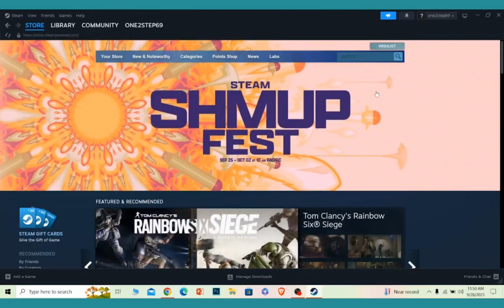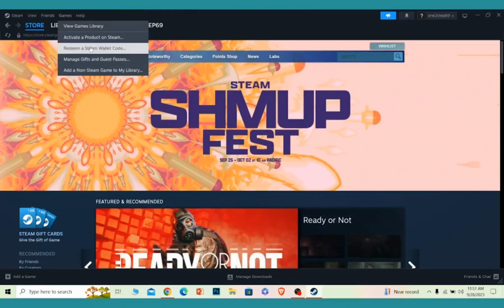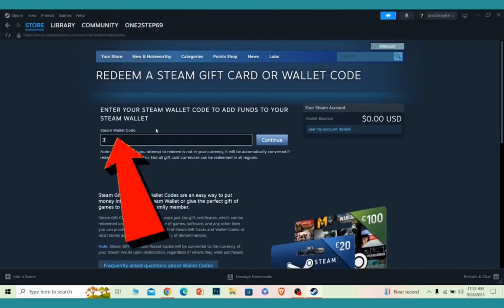Once you click on confirm, if the code you entered is correct, then the product is going to be redeemed in your Steam account. But let's say you have a gift card, which means you have a $50 gift card of Steam. For that, you can click on games. You can click on redeem a Steam wallet code. For Steam gift card, you need to go on Steam wallet code. Once you click on it, enter the Steam's wallet code and continue. And however money that gift card has, it's going to be transferred to your Steam.